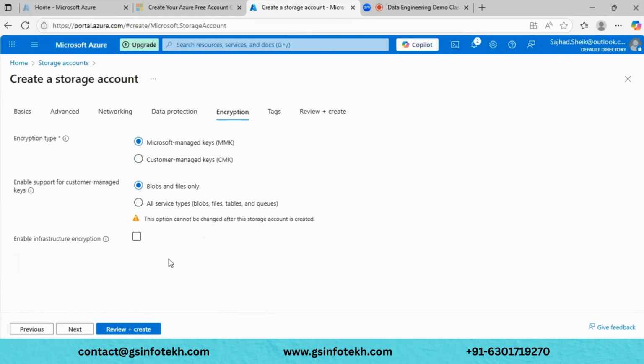Okay, and here we have the option to enable support for customer managed keys. Either you want to add it only on blobs and files, or you want to add it on all of them: blobs, files, tables and queues. Either you want to add it to specific services, or you want to add this encryption on all of them. You need to check either one. That is up to us based upon requirement.